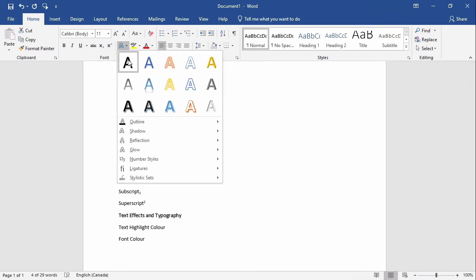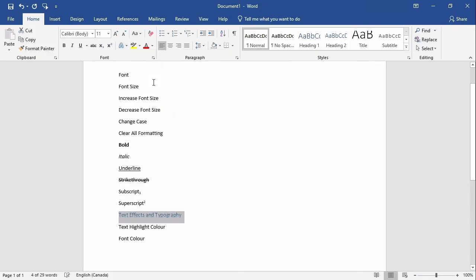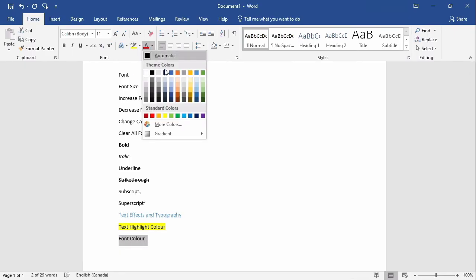Choose one of the text effects to apply to the words text effects and typography. Notice that when you mouse over each item, you'll see a preview of how it will appear. Apply yellow to the words text highlight color. Select the words font color and change the color to any shade of blue.